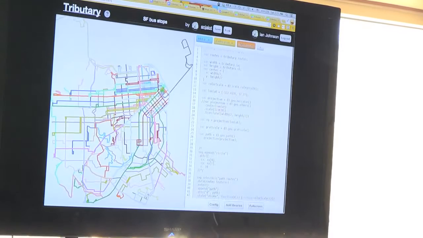Can you zoom in? Zoom in. Oh, yeah. Whoa, why did it do that? That looks great. Cool.